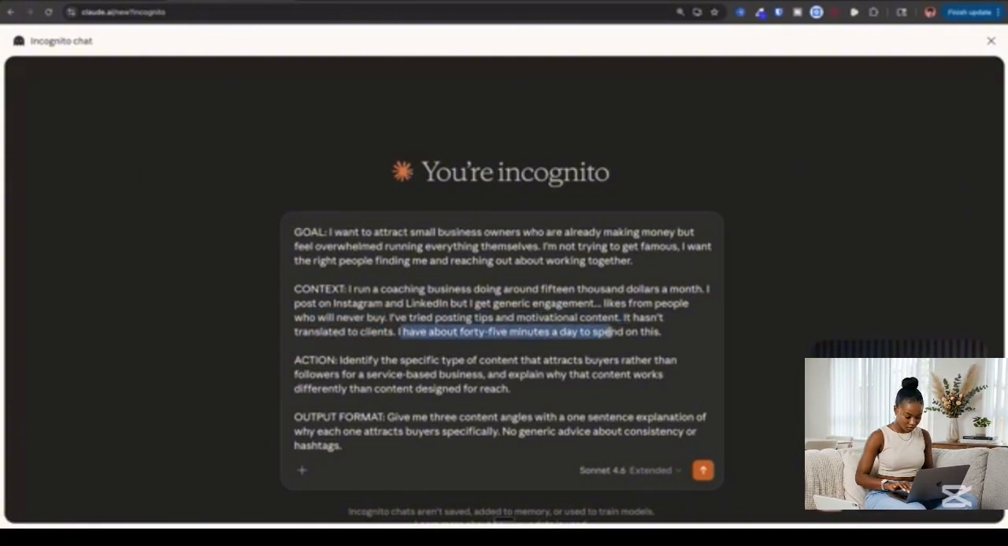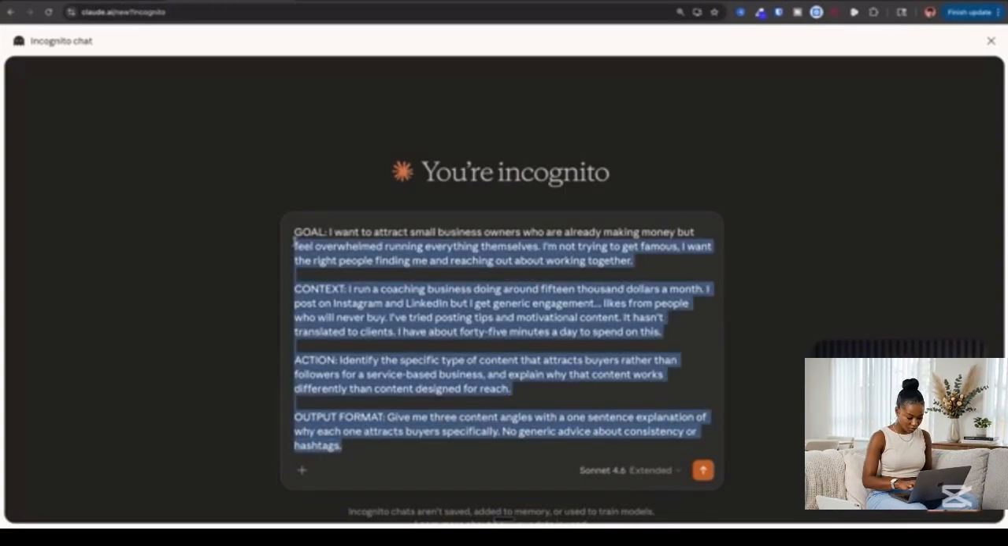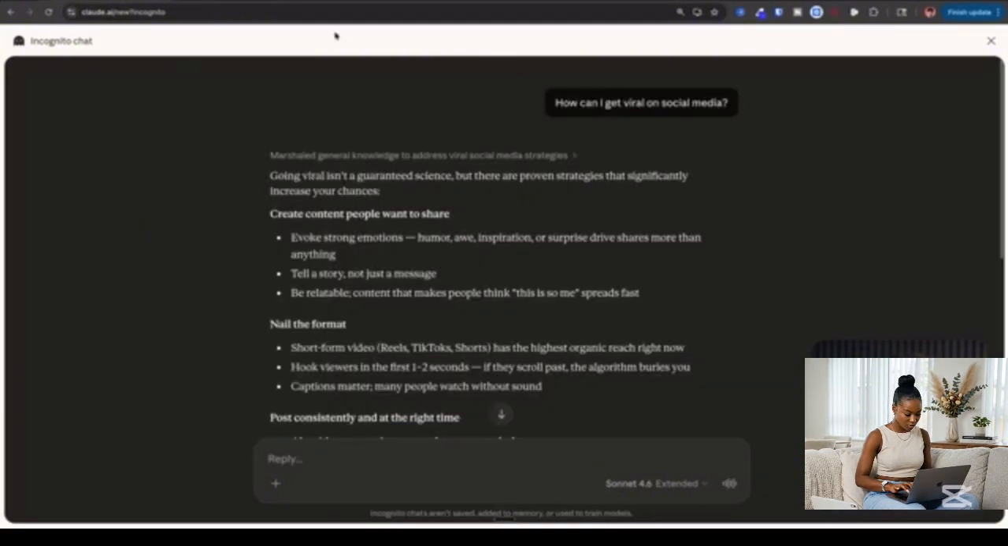And then I give it a specific output format, which is the O in GCAO. So I say, give me 3 content angles with a 1-sentence explanation of why each one attracts buyers specifically. No generic advice about consistency or hashtags. So as you can see, this is a much better way of talking to Claude than this. This is so basic, and you might as well not even use AI. Give it a goal, give it good context, give it an action, give it an output format when you're prompting, when you want to solve a problem, or when you want to brainstorm something.